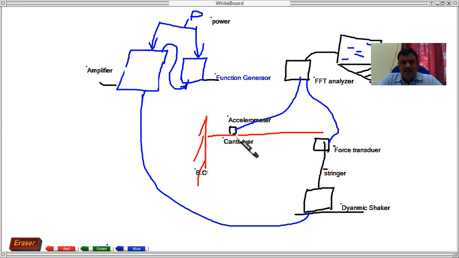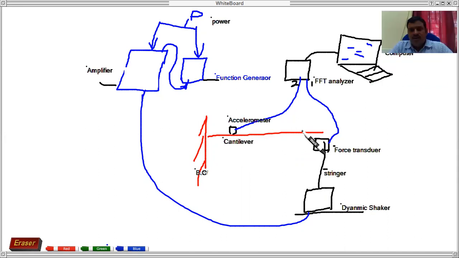Responses are measured by the accelerometer at different points along the length of the beam, and these two channels, the force transducer and the accelerometer, are connected to the FFT analyzer. Here, one is connected to channel one and the other to channel two. If more channels are available, you can connect more accelerometers to get simultaneous data. The FFT analyzer is connected to the computer for control and interfacing. So this is the basic setup we require for analysis.